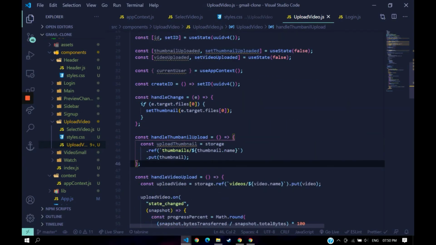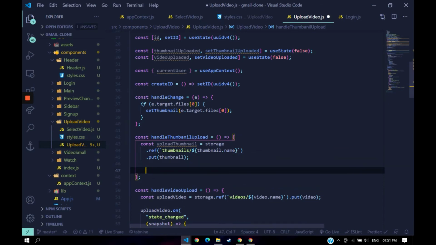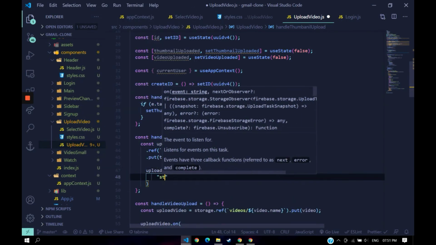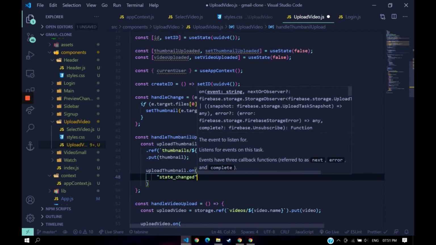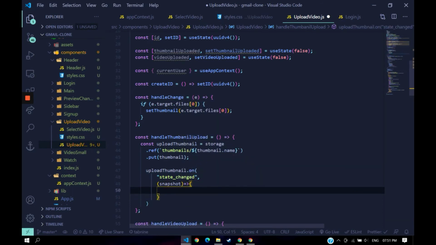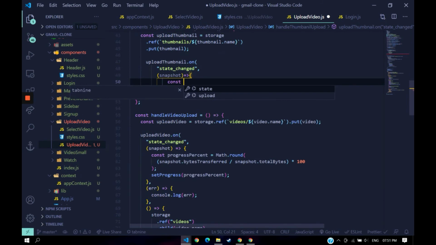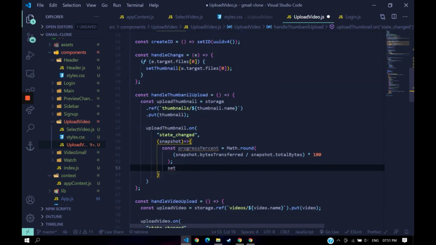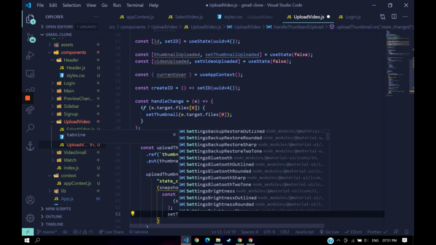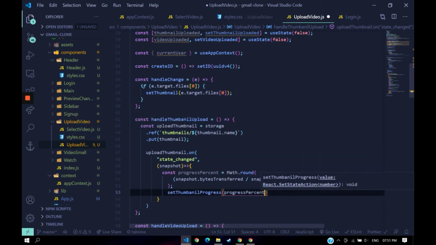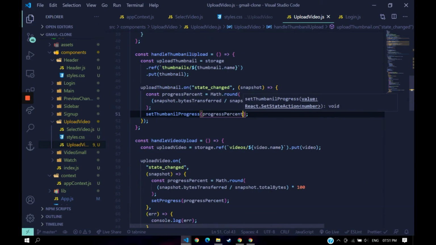Okay, that's fine, right? So now I will say uploadThumbnail dot on. It's the same thing which we did. So upload dot on, we're gonna say state_changed, then a snapshot arrow function, and then we say const. You can just copy this over here, and then we are gonna set thumbnail progress to our progress percent, right? Save this so that it gets formatted.